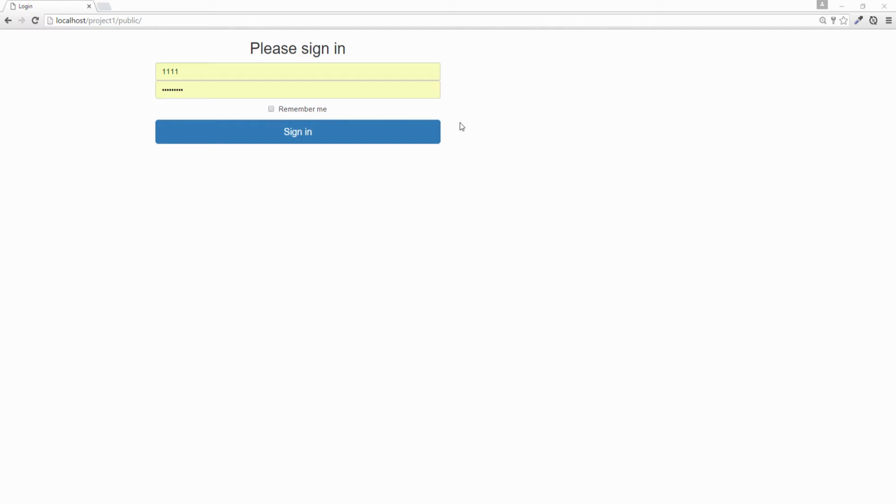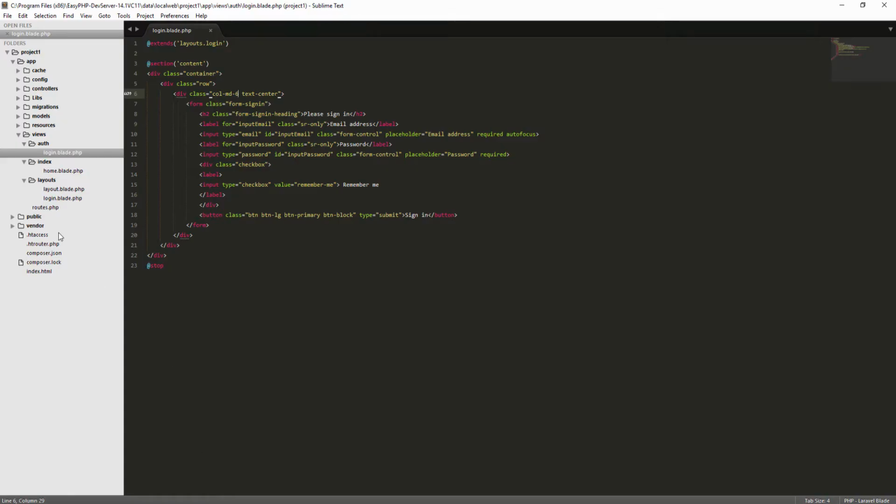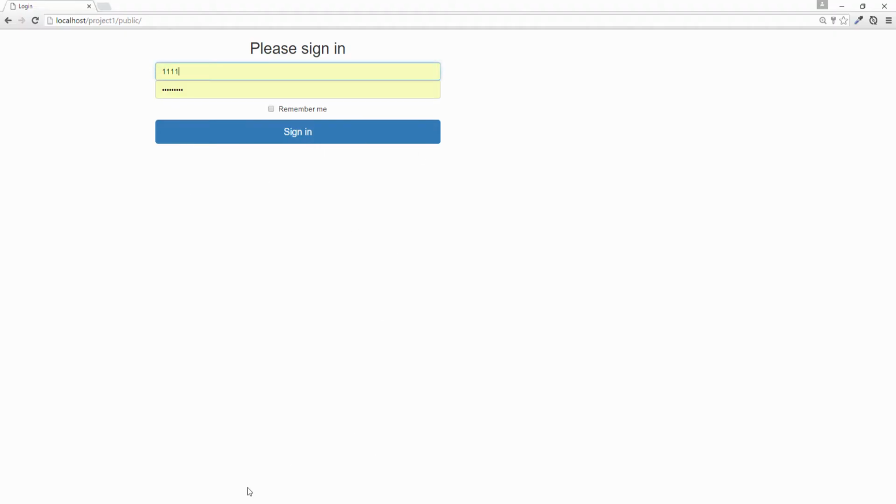Hello everyone. So the last thing we talked about in our previous video was integration of Blade, and we created some views to support that Blade engine, and we created some layouts, and we created some views to extend the layout. So we had the login page. Now I'm going to talk about a little bit of Bootstrap features to set up our login page.